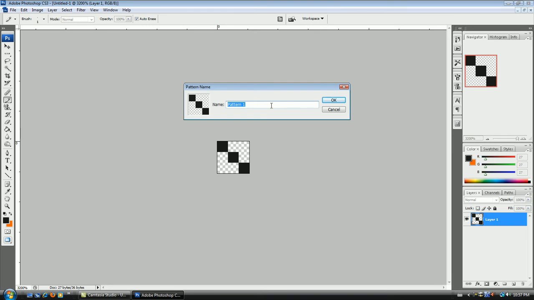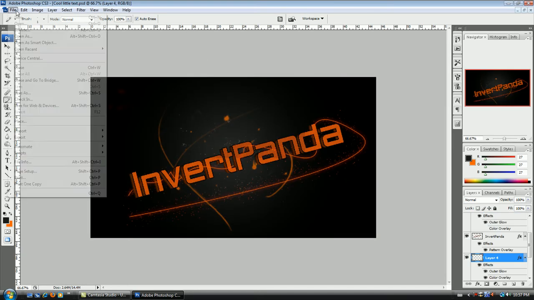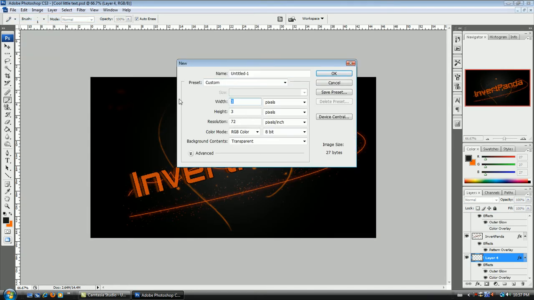I'll just call it diagonal, and okay. You want to exit this. If you want to save it because you think it's a masterpiece, go ahead, but I'm not. Anyways, on to the text.